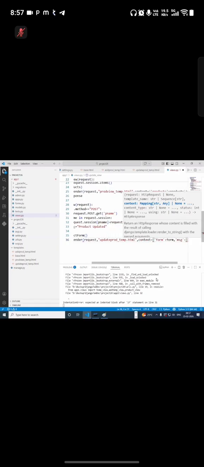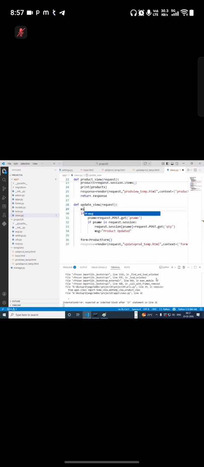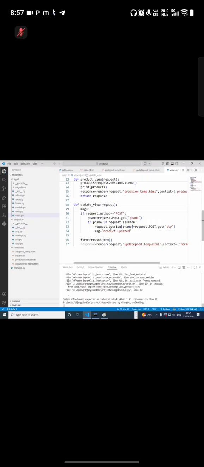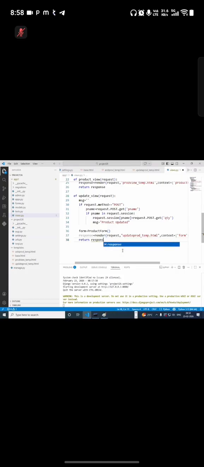And message is a name and message is what here? Value. But initially the message is empty. But when the message will be product updated, once it has been updated, right? So return, what does it return? It returns the response. But see, if the product name is there in the session, it will do this. If the product name is not there in the session, what do you have to do?